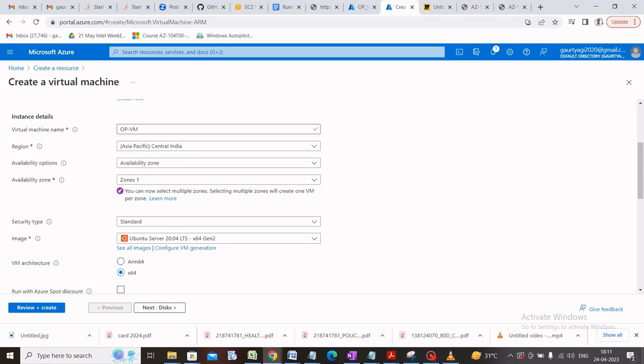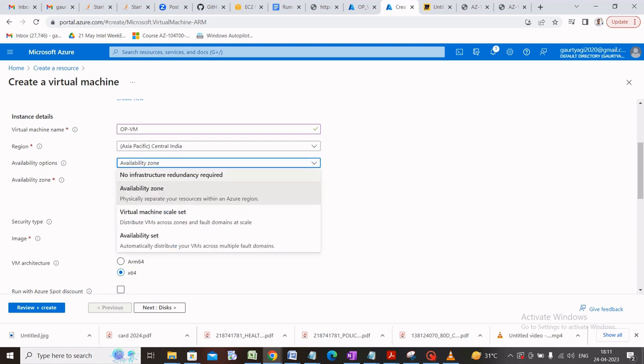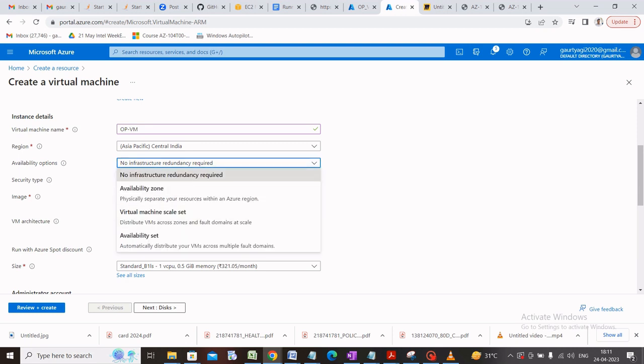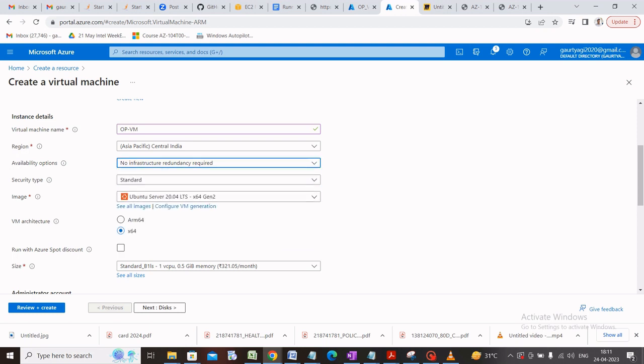I need to select my location, then availability zone. I can tap on no infrastructure redundancy required. So guys, this is nothing special. You can select according to your need. Since we are just doing the demo part and we do not require much functionality, we are just going to select no infrastructure redundancy required.